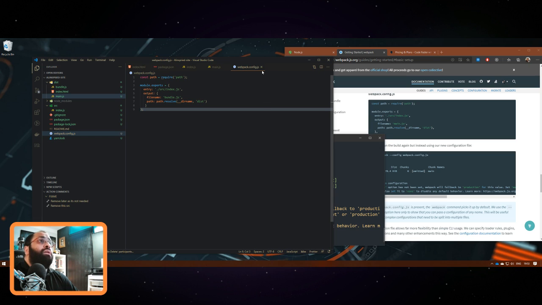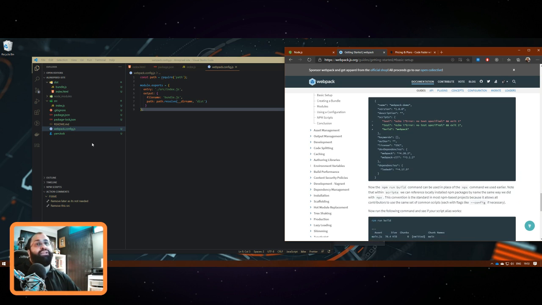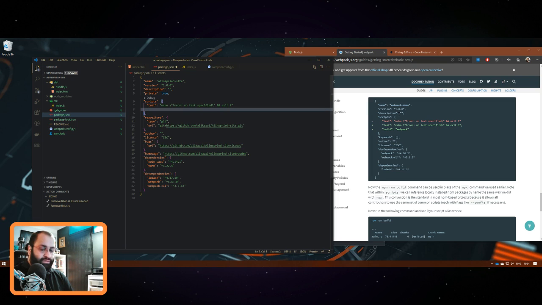Alright, what else do we need? The next part is that running that command is a bit tedious. So we go to our package.json, and under scripts create a new one called build.